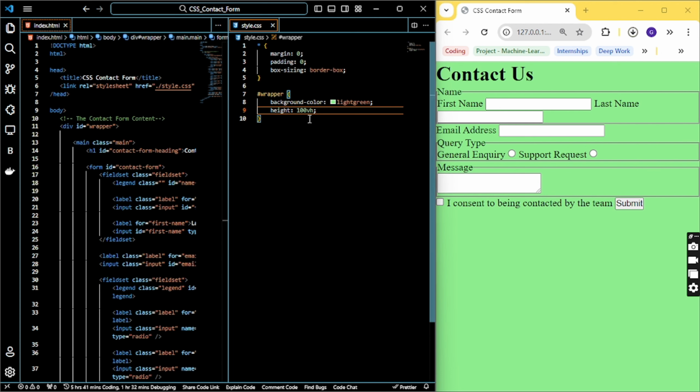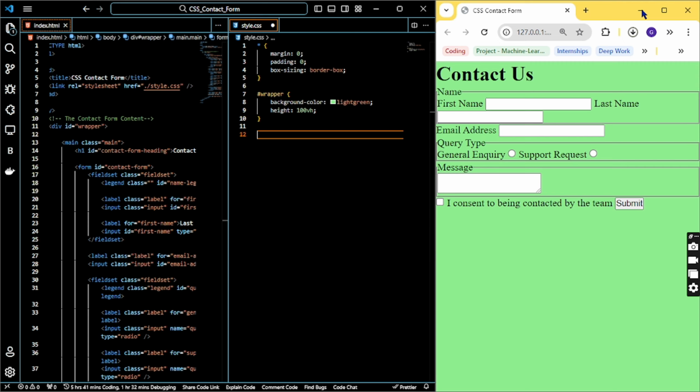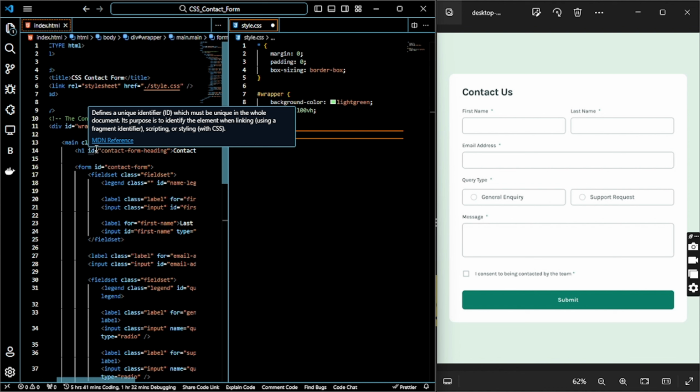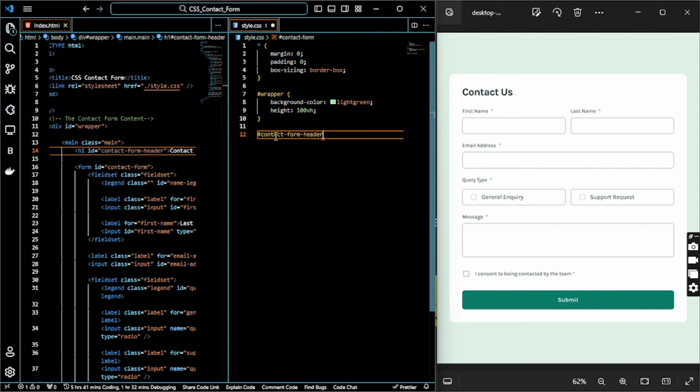So now let's just continue. Now that we already have our viewport height set, let's style the input element first, and then we can come back to this body. So now we're going to select our contact form header, and it's an ID. This is it, contact form heading. Let's change it to header. So to select that, we're just going to type #contact-form-header.